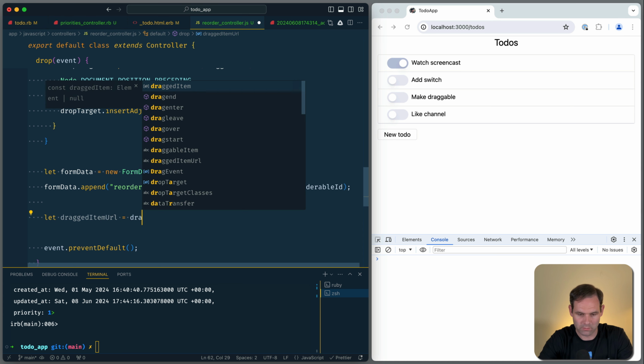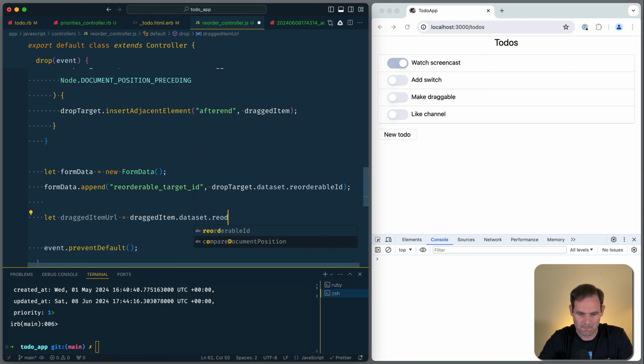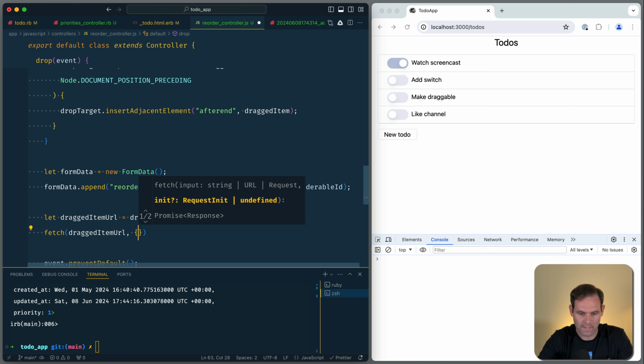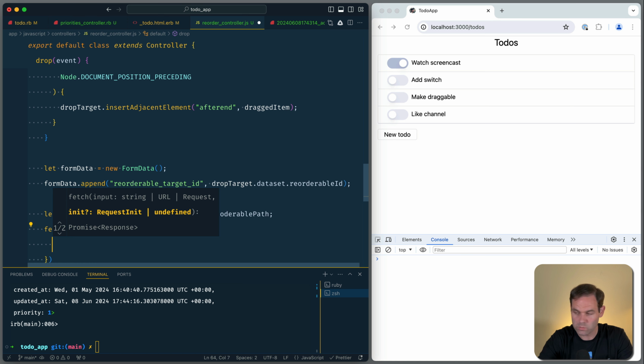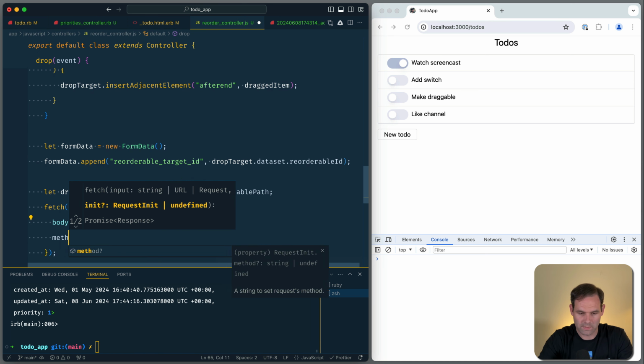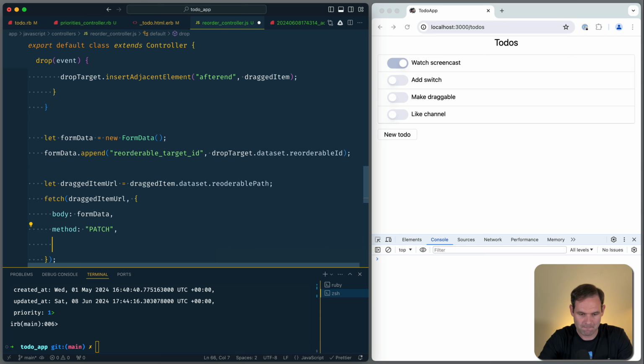So let's get that off the dragged item. We will pass in a bunch of options for that. The first one is going to be the body, and that's the form data object we created. We want to set the method. We want to include the credentials, and this is like the session ID so that it gets authenticated if we're using that.